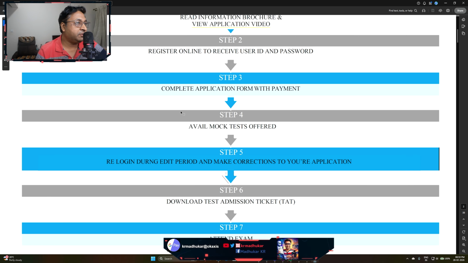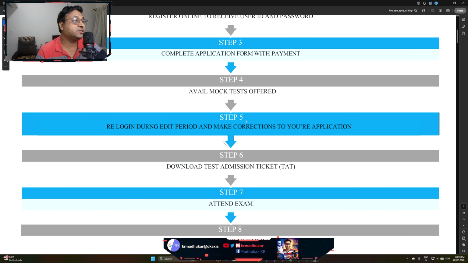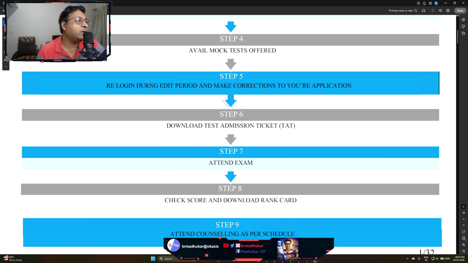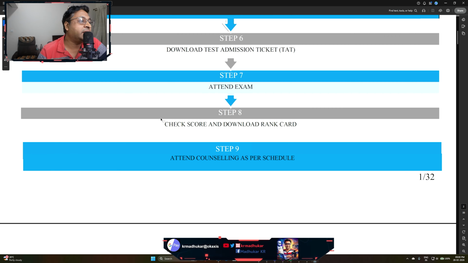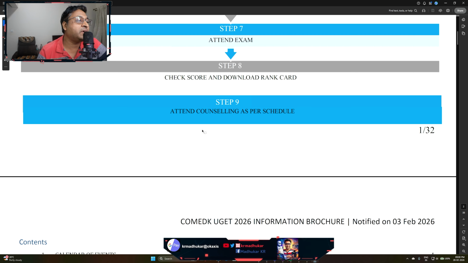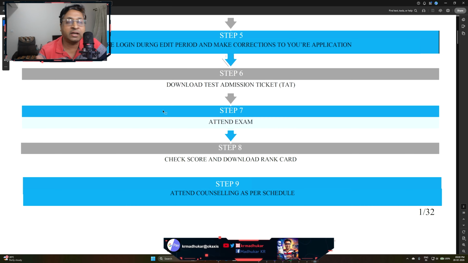You register online first and get your user ID and password, complete the form with payment, and then you avail the mock tests offered. On this website, they will give you the mock tests for you to prepare, and then you can relog in during the edit period and make the corrections and everything. Then finally you download the test admission ticket, the TAT, as they call it. Then you attend the exam, check your score and download the rank card, and then you attend the counseling as per the schedule. Remember, institutions or agencies like, for example, NEET, COMEDK or the CET, I think they demand a certain deposit to be made if you want to go in for the counseling.